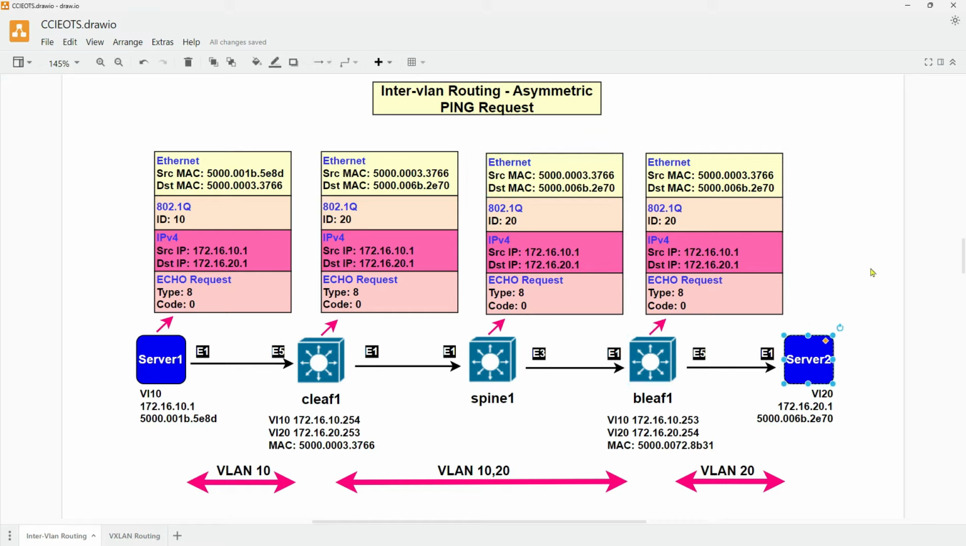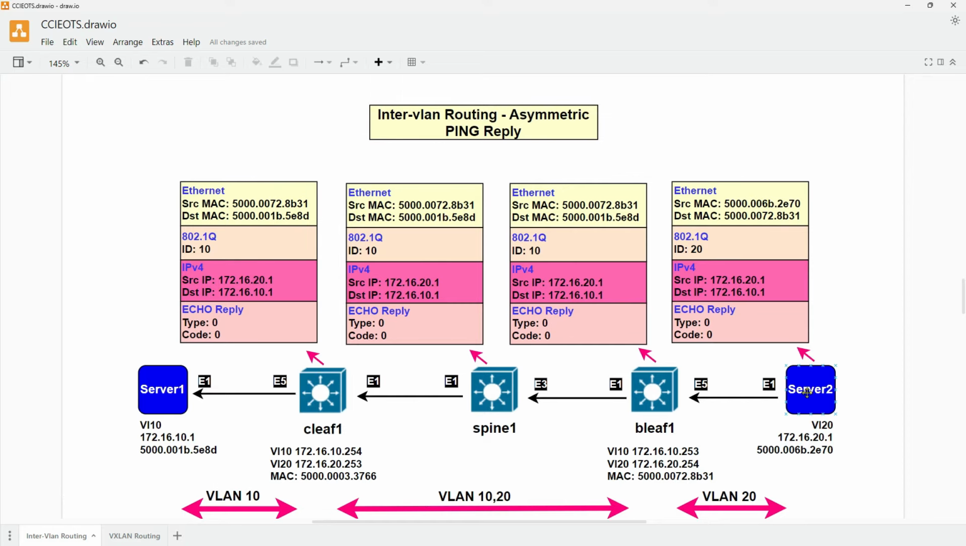Now when server 2 receives the ping request, it has to send a ping reply. So it will send the ping reply to who? To its default gateway, which is the BLEAF 1. When this packet reaches BLEAF 1, BLEAF 1 has to route the packet, and it has to rewrite the Ethernet header. When it sends out this packet and spine 1 receives it, it will simply switch the packet to CLEAF 1, and when the CLEAF 1 receives the packet, it will switch the packet to server 1. So that's how the asymmetric inter-VLAN routing works.